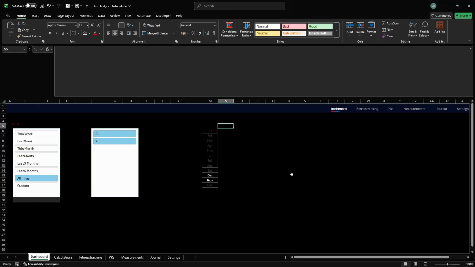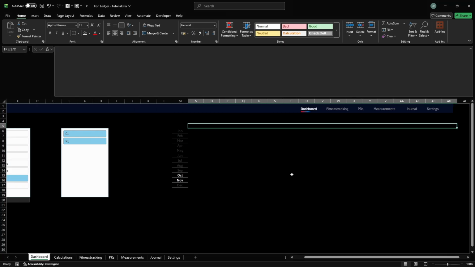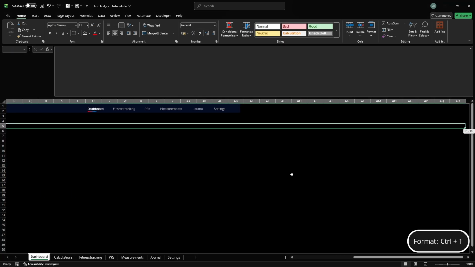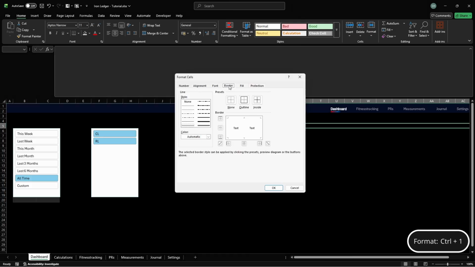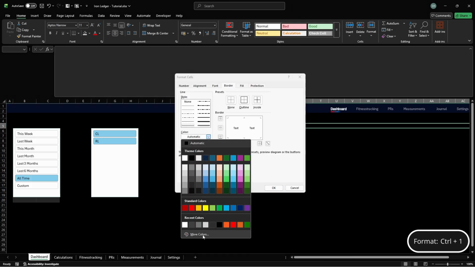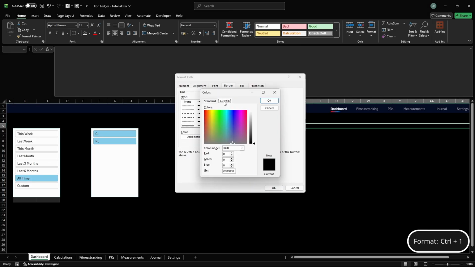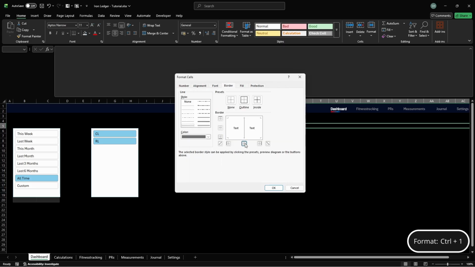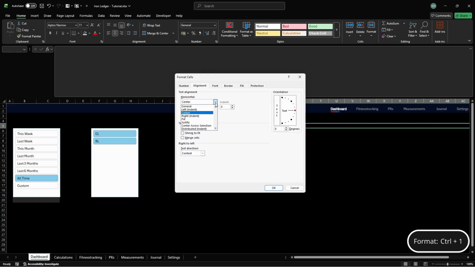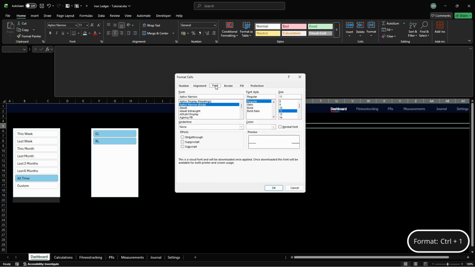For the day headers, select N5 to AR5. Add borders on the middle and left with the same gray color. Align center. Font size 7.